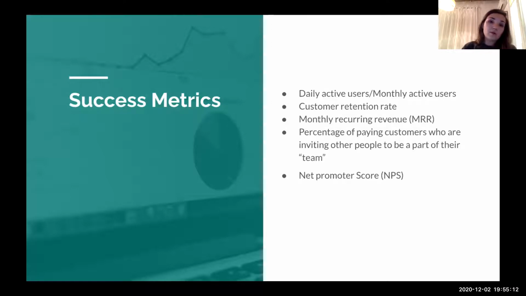The way we're going to measure success, we want to focus on acquisition and retention because it's a new product. I just chose a few metrics that I think could be the main ones. That would be daily and monthly active users, the retention rates, monthly recurring revenue because it's a paid service, and the percentage of paying customers who are inviting other people. By that, I mean, if a therapist is paying and is inviting parents and other professionals to the wider team, that means that probably they are serious about using the product.